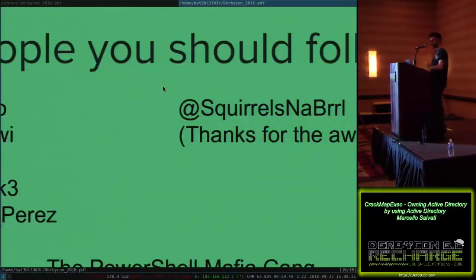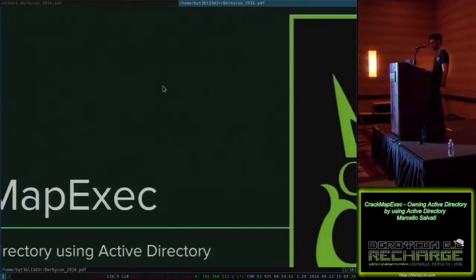So hope you're all having a good DerbyCon so far. Let me just do this. So there was going to be a dope logo there, but as you can see, there's nothing now. But we're going to be talking about Active Directory. We're going to be talking about a tool that I wrote called CrackMapExec, and that I've been maintaining for the past year or so now.